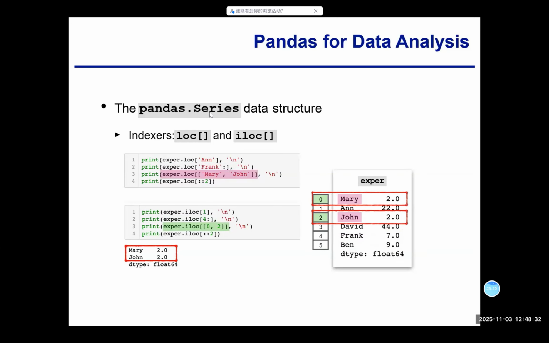Similarly, whenever you are using a double layer of brackets, we say, okay, we are making a selection of a subset, and it's the same. Whenever we use loc, we are making reference by calling the labels, Mary, John. Whenever we use iloc, because of this extra little i, we are making reference to only the indices, or the integer position-based. So 0, 2 corresponding to Mary and John. So both lines of code will give us exactly the same output.